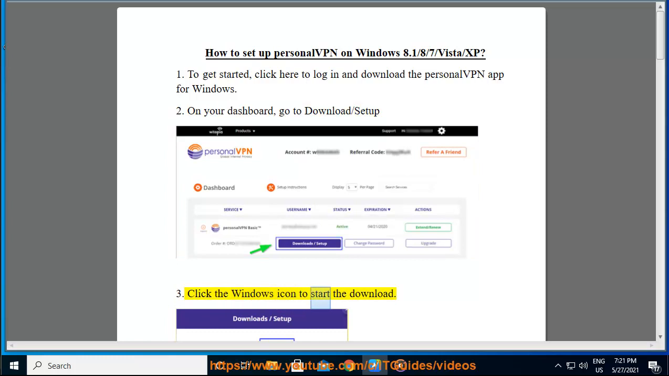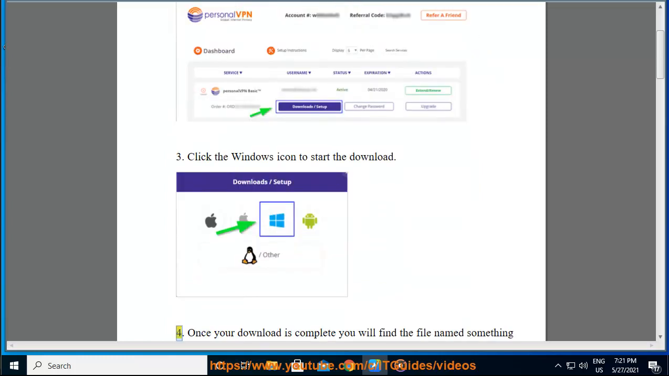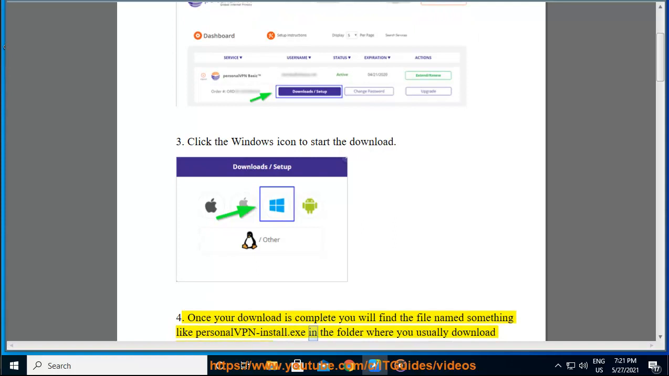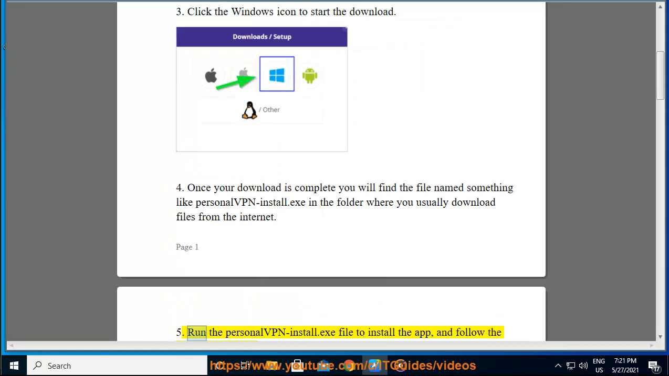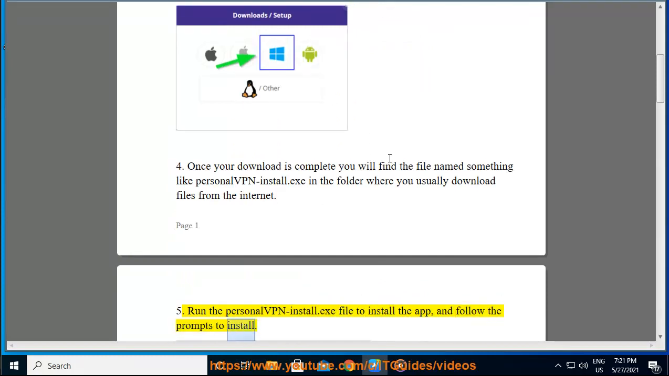3. Click the Windows icon to start the download. 4. Once your download is complete, you will find a file named something like personalvpn.exe in the folder where you usually download files from the internet. 5. Run the personalvpn.exe file to install the app, and follow the prompts to install.